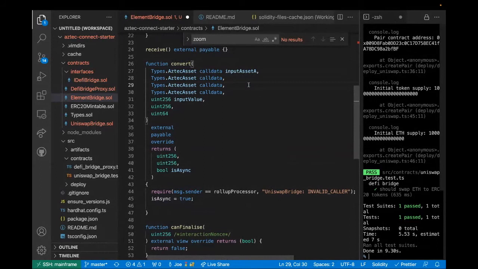but nothing is getting sent back because we're waiting for the term to expire. Effectively at a later date, someone needs to call finalize to let the transaction settle back on Aztec. So the convert function in this case is probably going to be quite simple.